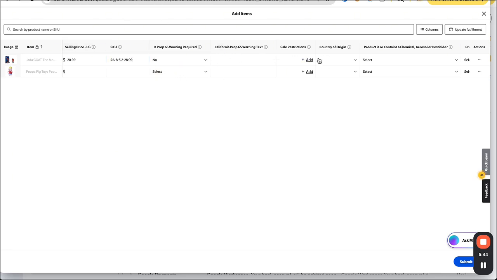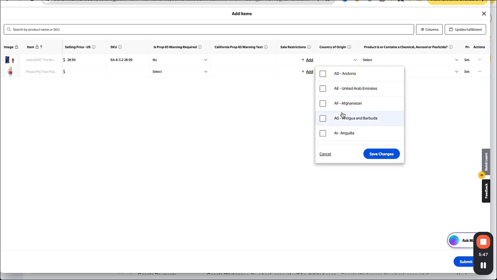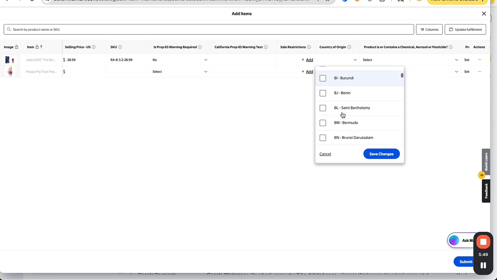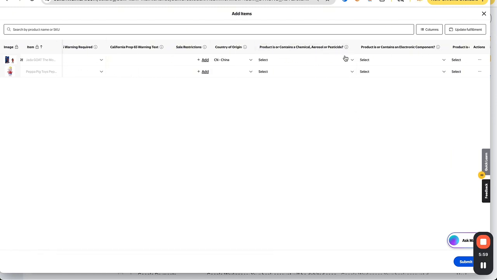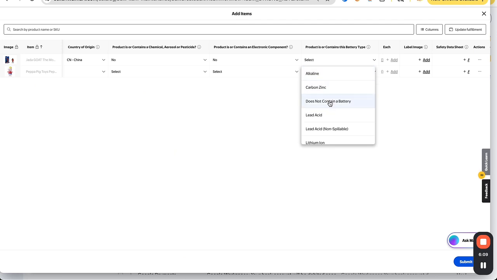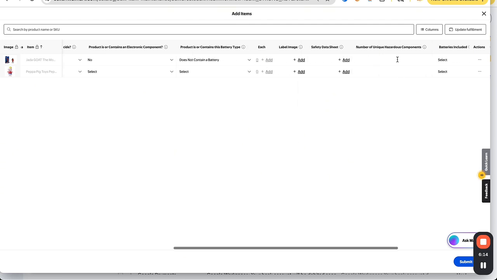So then I will go ahead and skip over here, and then country of origin, I select China. There, save changes, and then is there a product? Does it contain chemical, aerosol, or pesticide? No. Does it contain electrical component? No. Does it contain a battery? It does not contain a battery, and so we do not need any of this information.